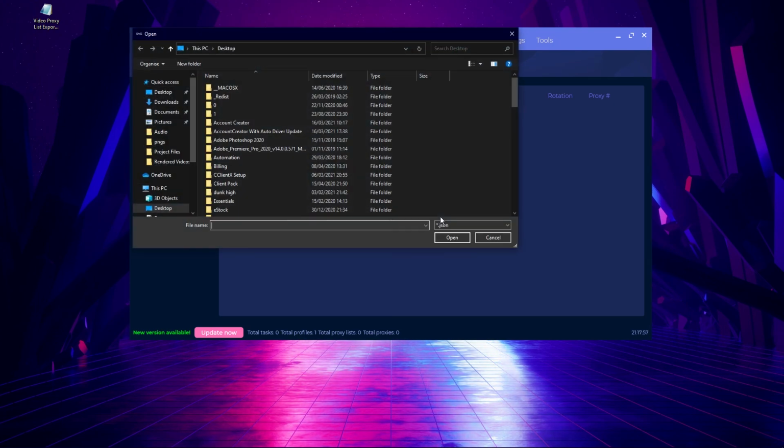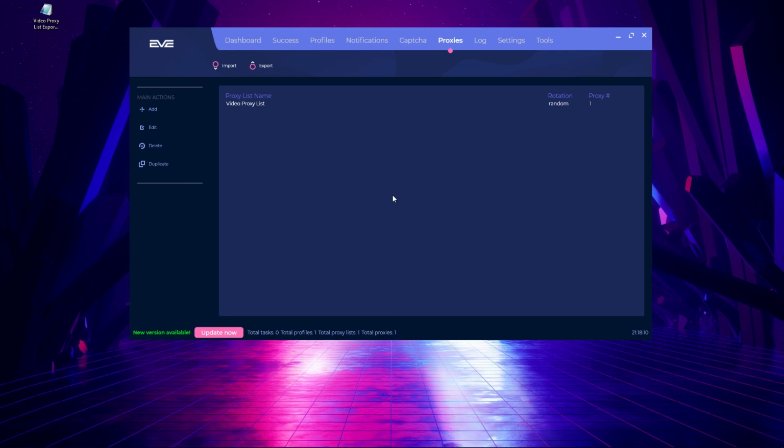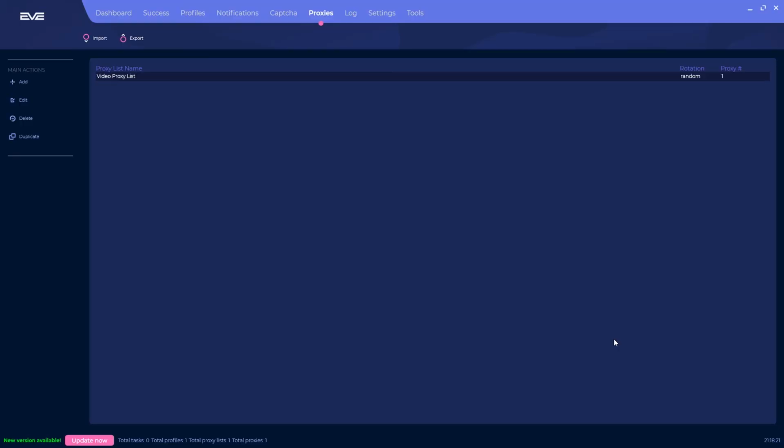I'm going to hit the import button and we're going to go ahead and import this proxy list back into the bot. So I'm going to type in its name here, and the name of it was video proxy list exports. I'm going to hit this, hit open, and as you guys can see, it successfully imported it back into the bot. And if we click this, hit edit, you guys can see it's exactly the same as it was before. That is going to go ahead and conclude this overview of the proxies page within EveAIO.